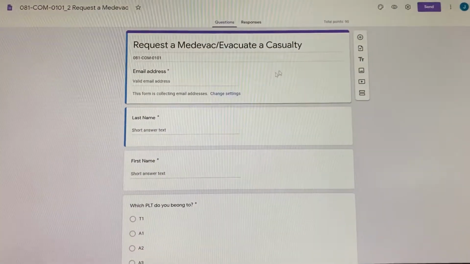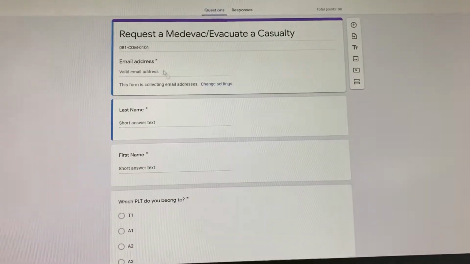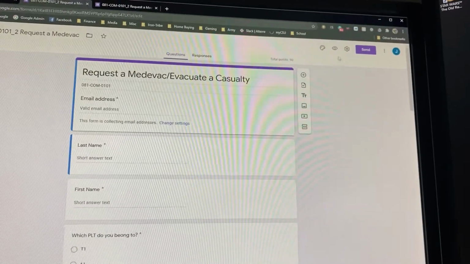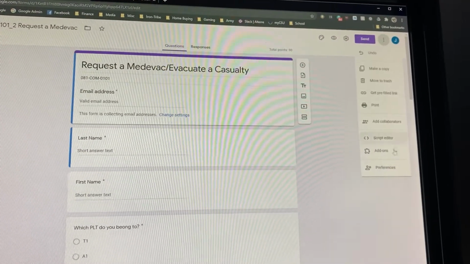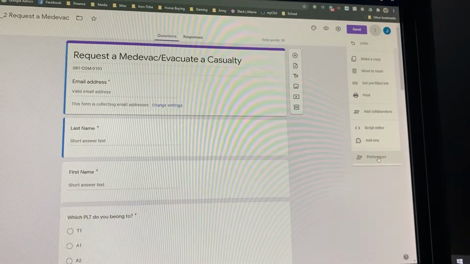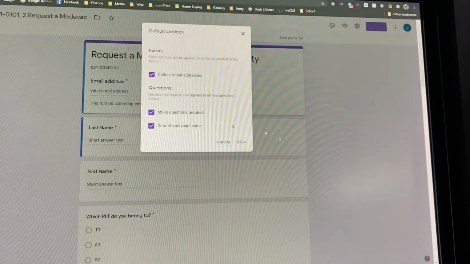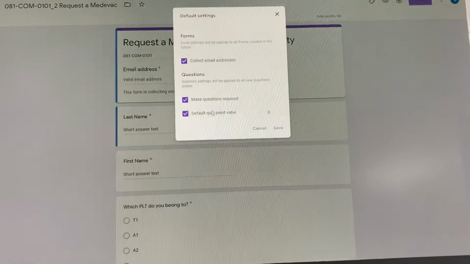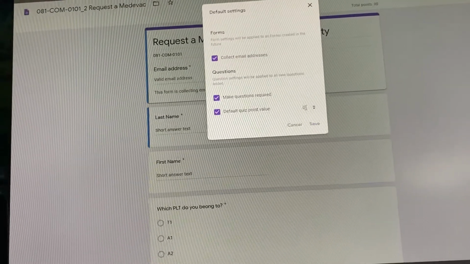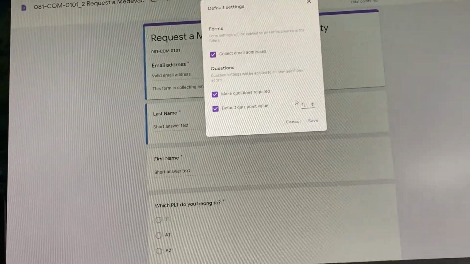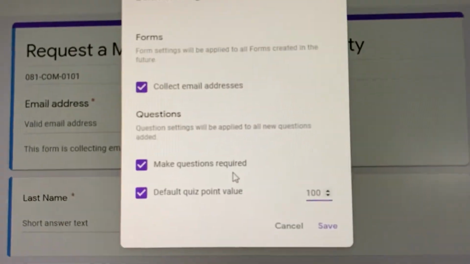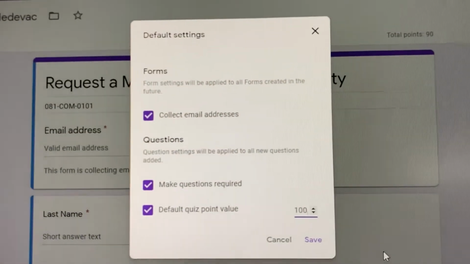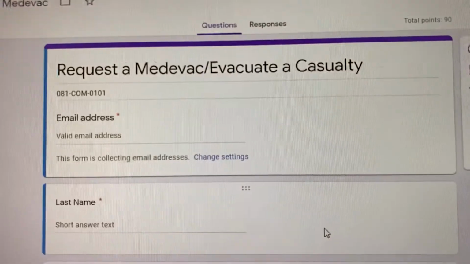We're gonna go in. So I'm just in my Google Drive. That's all that this is. So in the top right corner, the dots start there. Go down to preferences. Before you start any of your quizzes and stuff like that, make sure that these are checked, and you can go in here and just type in 100 so that it sets a default point value for all of your exams, and then hit save.